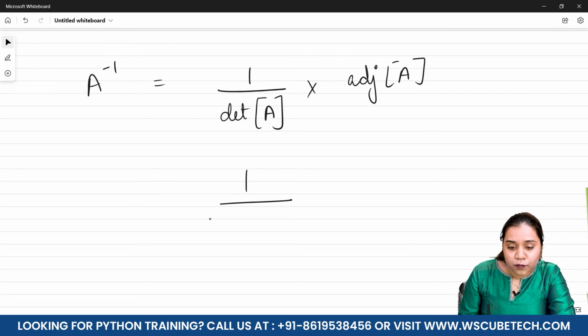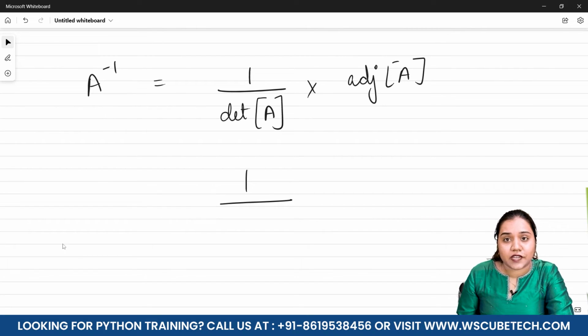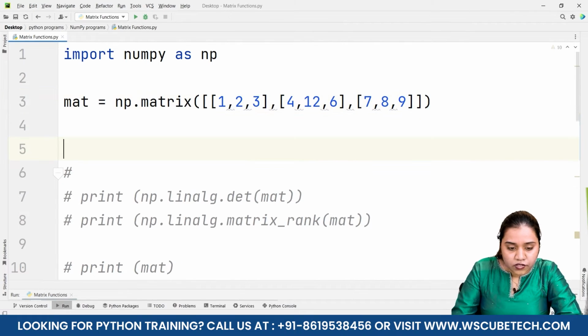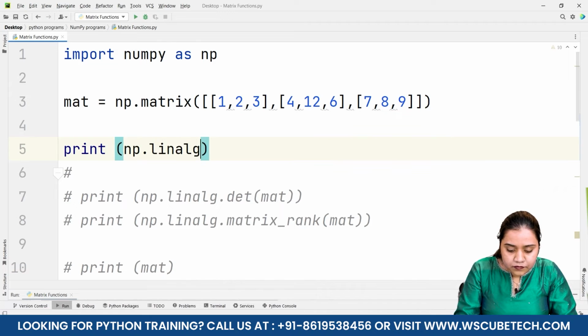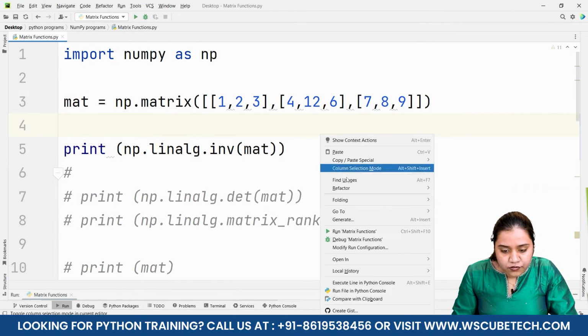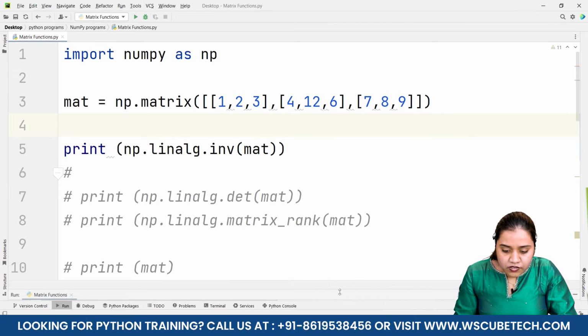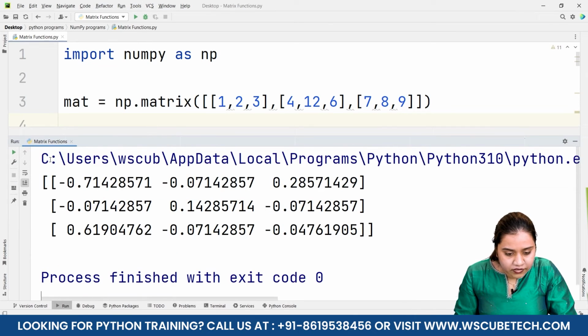That's a very long procedure, so I'm not going to solve it, because that is not of use. What we can do is just use a simple function in NumPy, so I can write print np.linalg.inv. Whose inverse do we need to find? The matrix whose inverse we need to find. As soon as we run it, we will get the output as this.